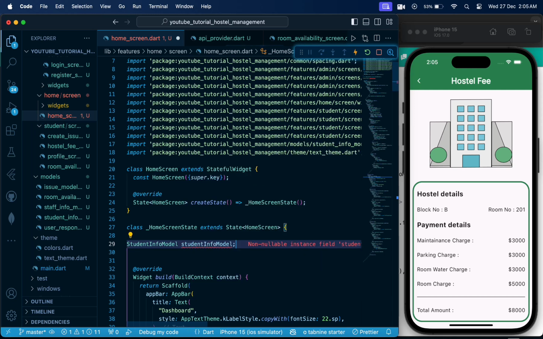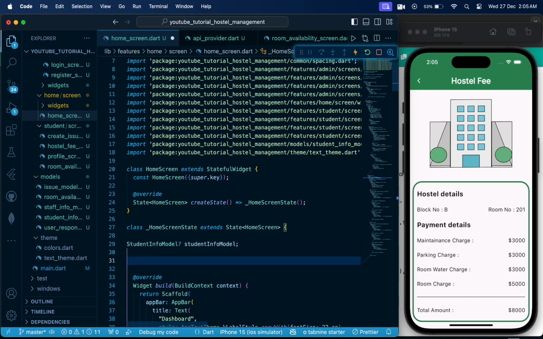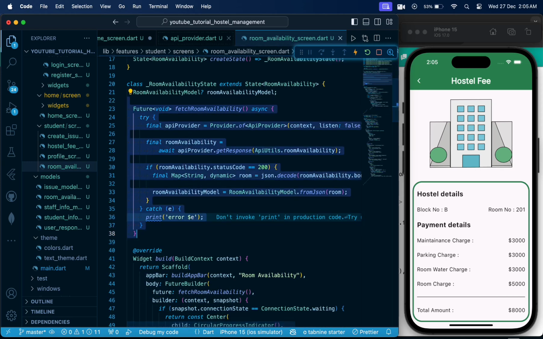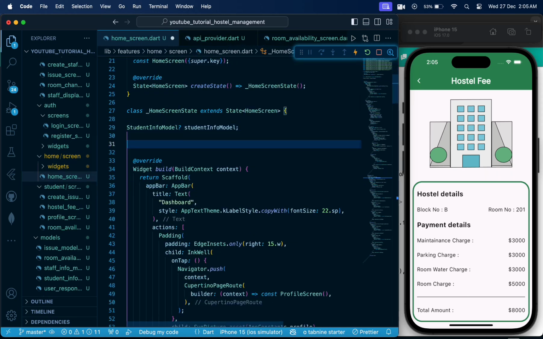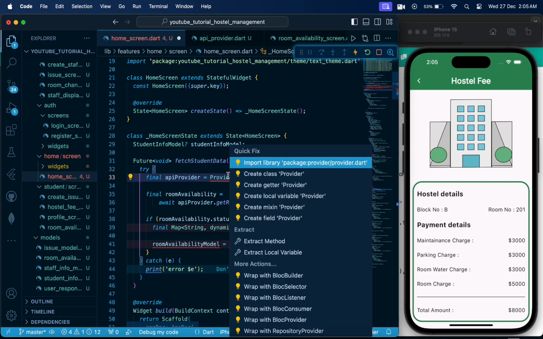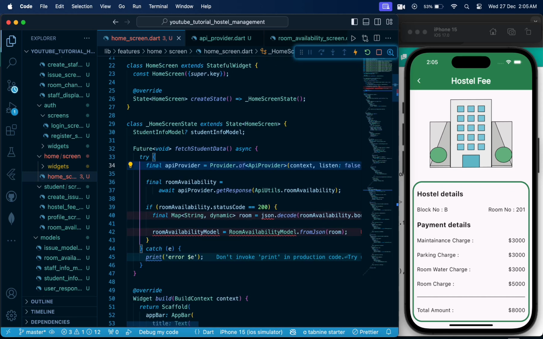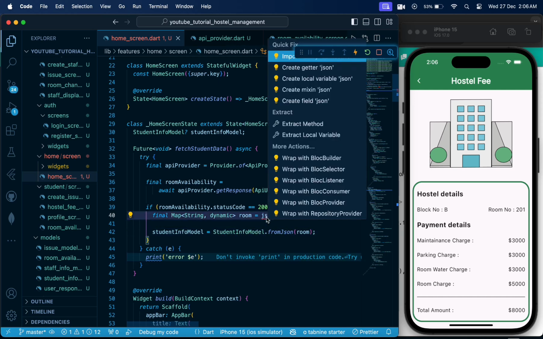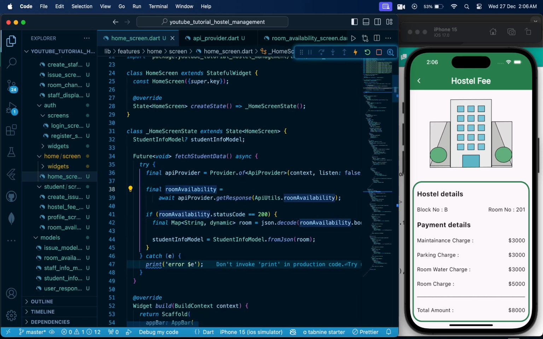This will be student. Now we'll copy the same function from the, I guess, issue model, issue screen, or we can copy from room availability. Okay, so copy this code. So import the provider package. It will be student data. So instead of room availability, this will be student info model. Student info model. Import the dart convert package.